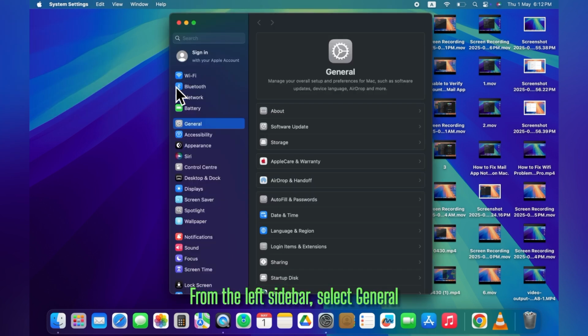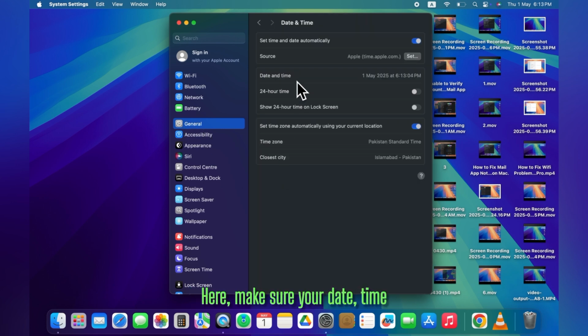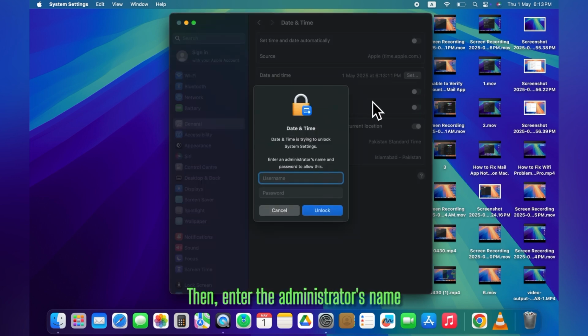From the left sidebar, select General. On the right, scroll down and click on Date and Time. Here, make sure your date, time, and time zone are correct. First, turn off the option that says Set Time and Date automatically. Then, enter the administrator's name and password if prompted.